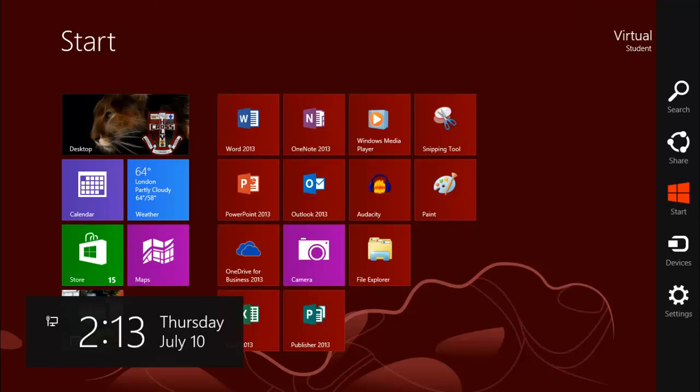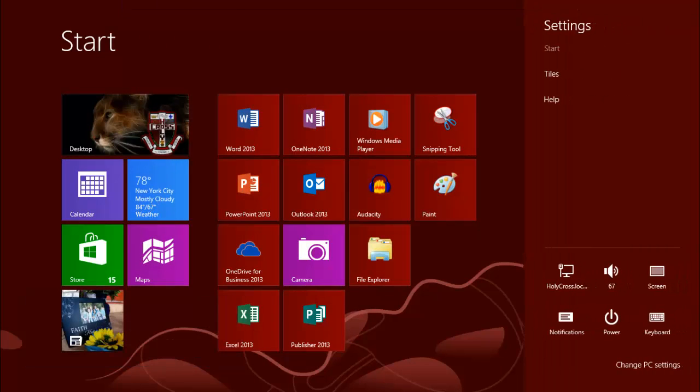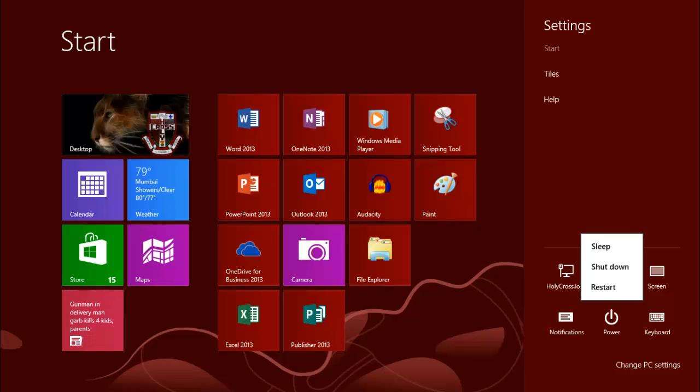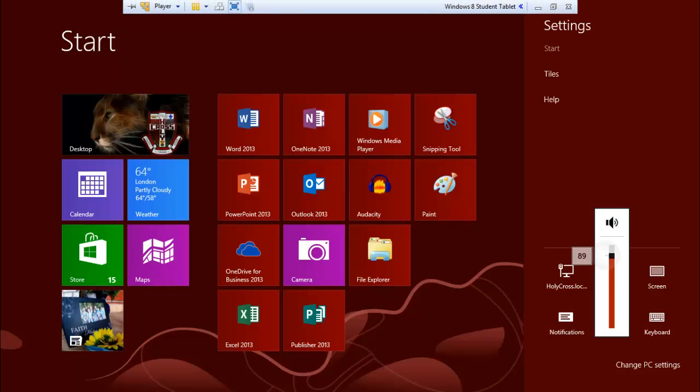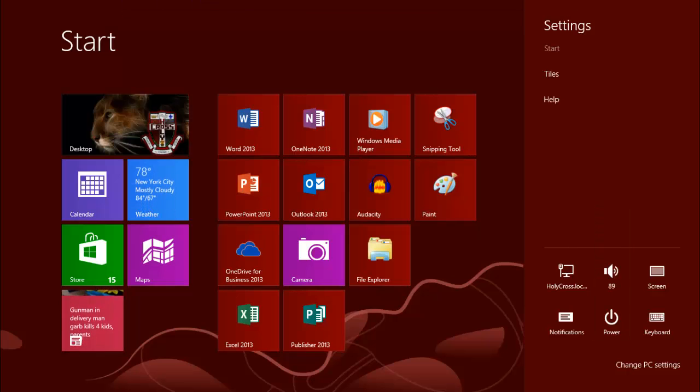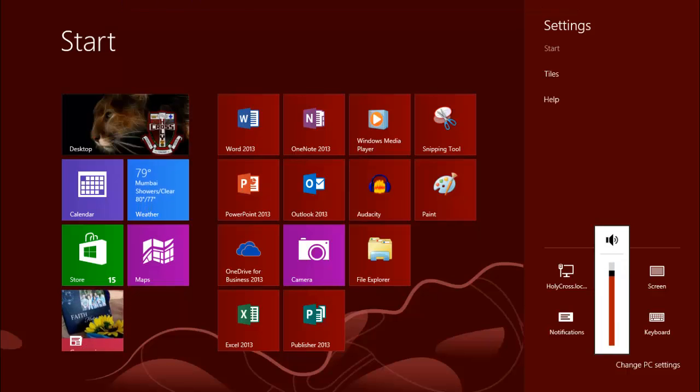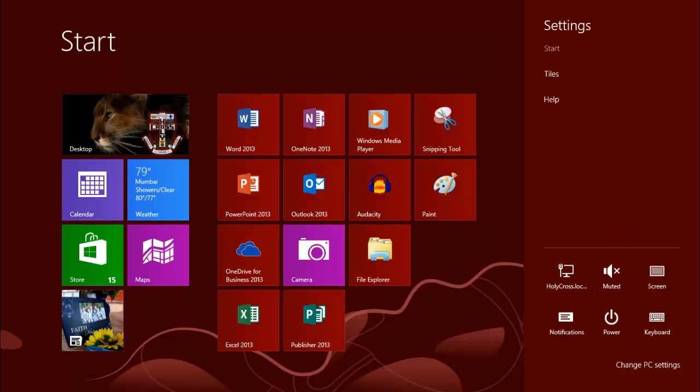Let's select the Settings option. Touching Power will bring up a context menu with options to sleep, shut down, or restart. Selecting outside the menu will close it. We can adjust the master volume of the system with the Sound option. After touching it to open the menu, we slide our finger up and down to adjust the volume. We also have the option to touch the speaker to mute it. The icon on the settings screen will now show muted with an X by its side.